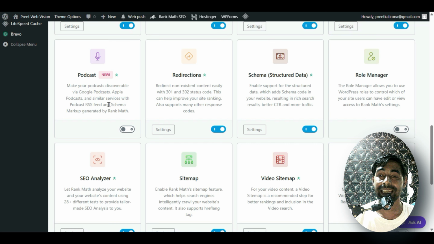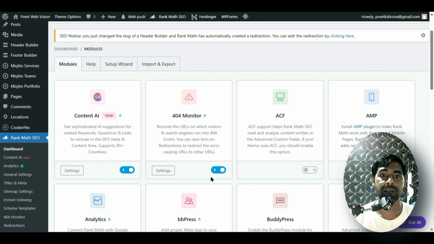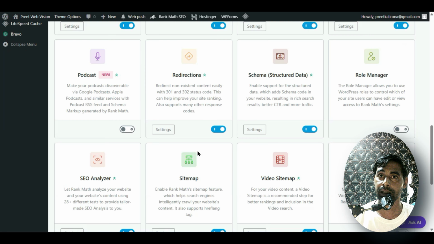If you want to enable podcast or sitemap on your website, make sure your podcast is discoverable via Google Podcast, Apple Podcast, and similar services with a podcast RSS feed and schema markup generator. Then we have redirections. You have to enable the redirection option. For example, the 404 monitor: we enable this module, and we will be able to track 404 links or URLs on our website which went wrong. Then you need to redirect them to another page or URL. For that, you have to activate redirections as well.